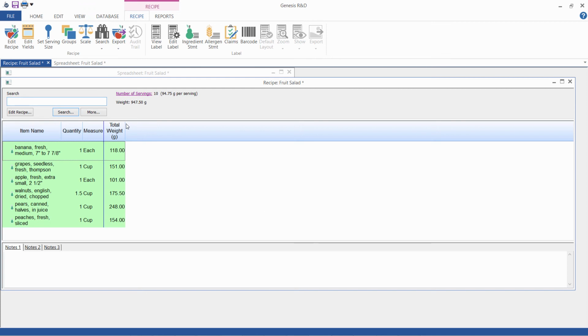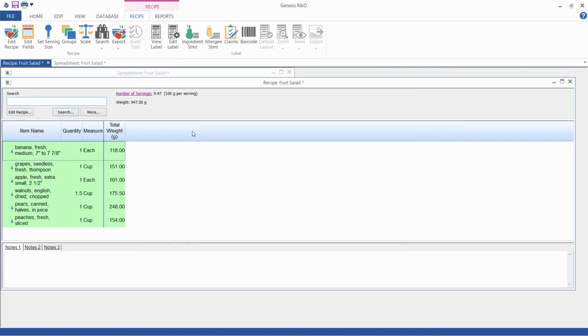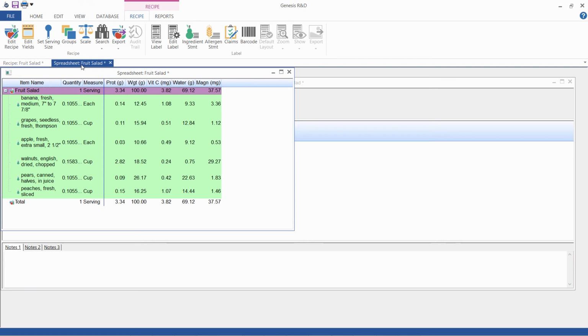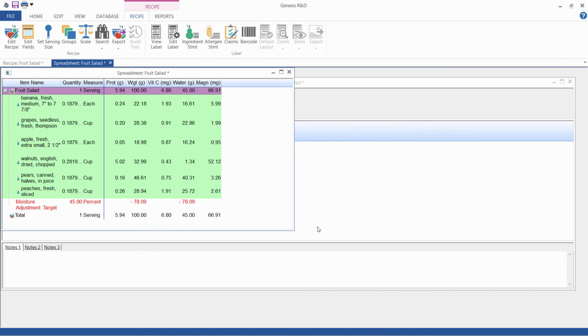Again, I'm going to go set this back so that my serving weighs 100 grams. Okay. And one more time, I'm going to go look at the spreadsheet report again. Now, when I go to Edit Yields, I'm going to enter 45% as my target amount and click OK. And again, we can see that the nutrients per serving have increased and the number of servings has decreased, but the serving size remains the same.